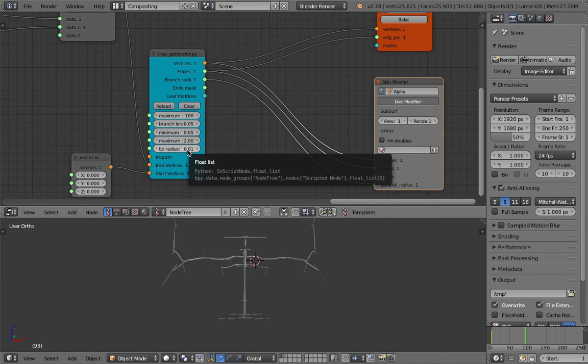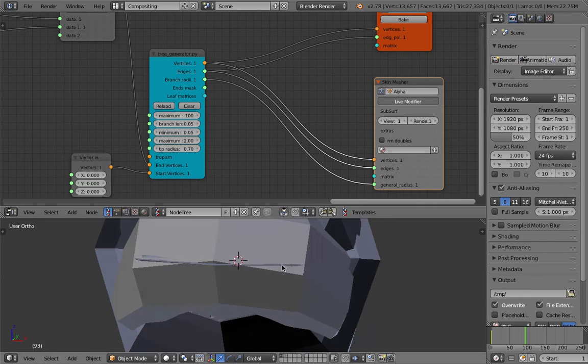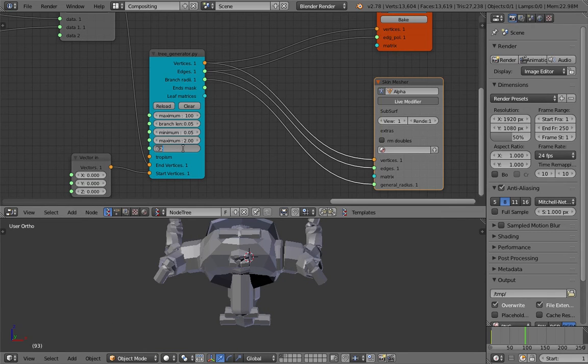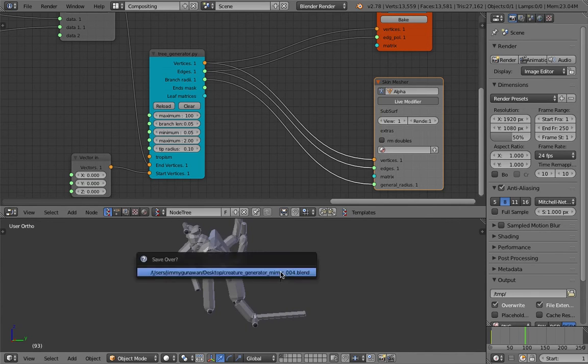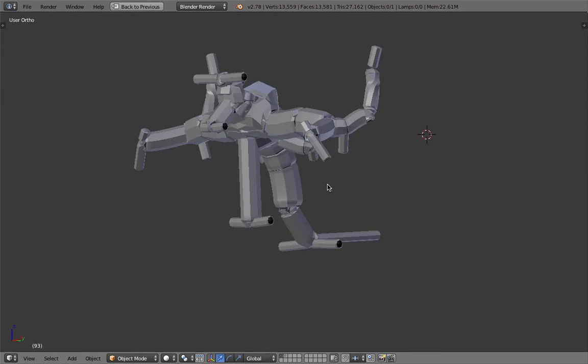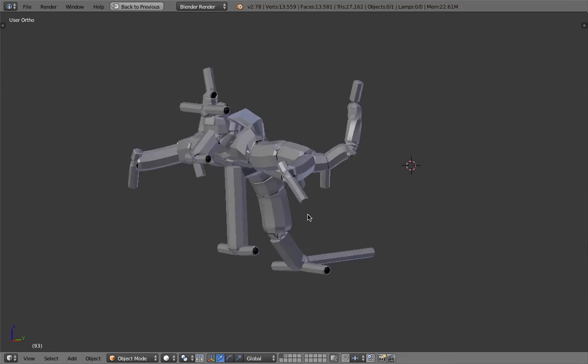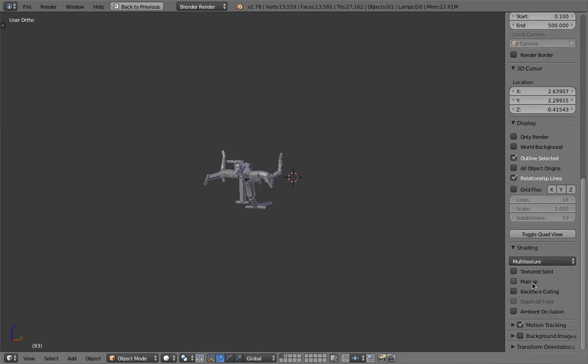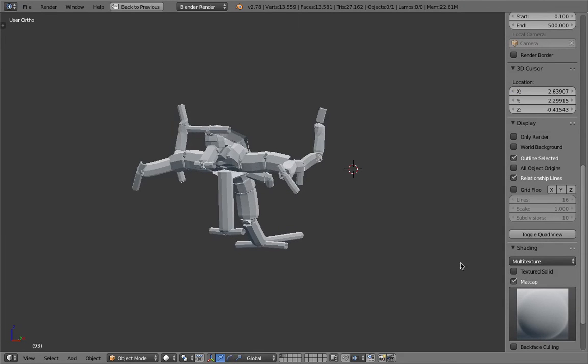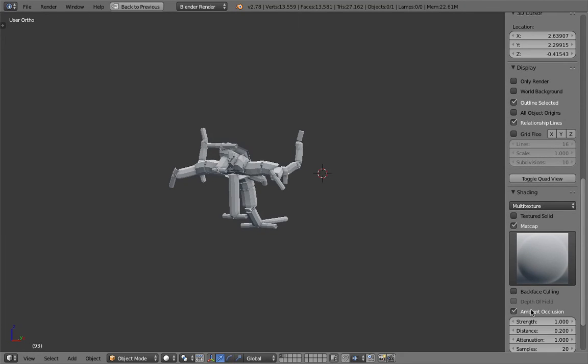Okay, let's increase the radius. That's too much. Okay. Now it started to look more interesting, right? It's almost like a character, although I know this is pretty rough. Yeah, but I think this has a lot of potential.